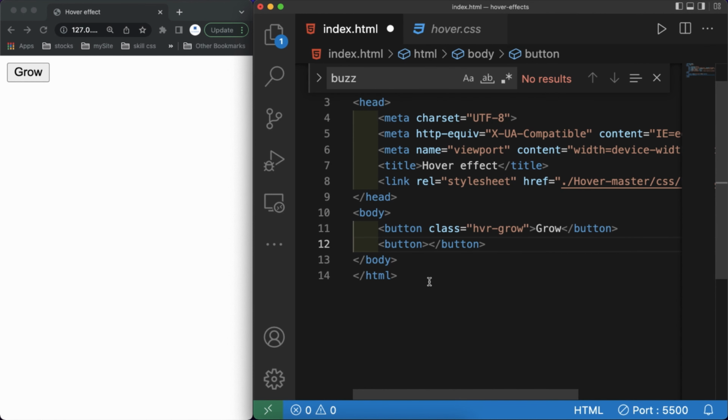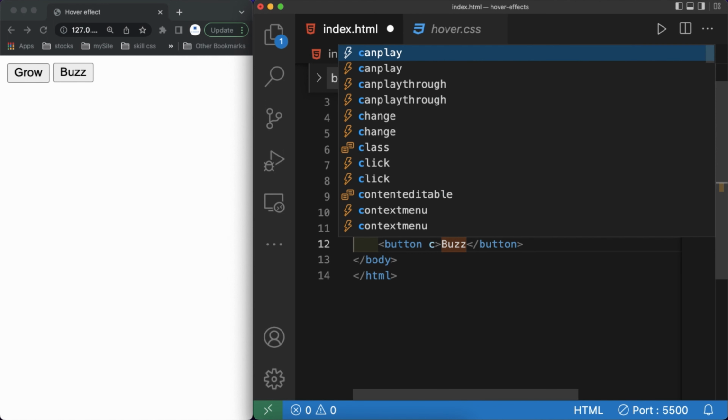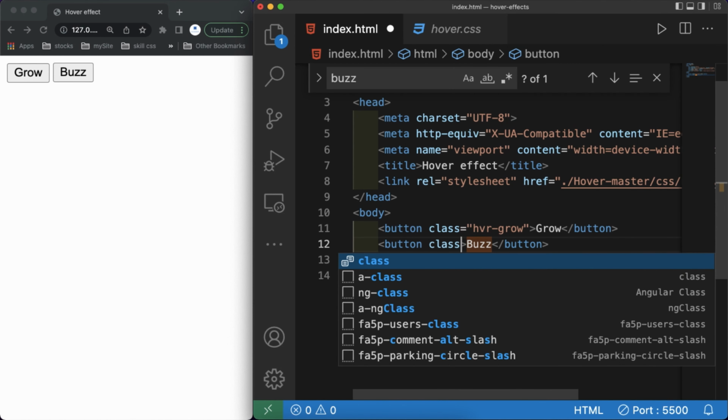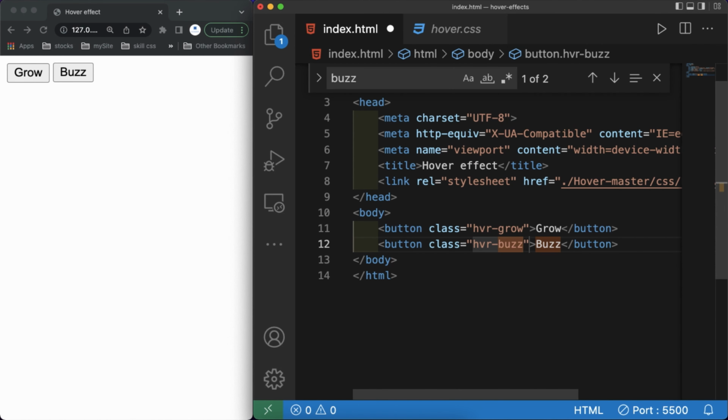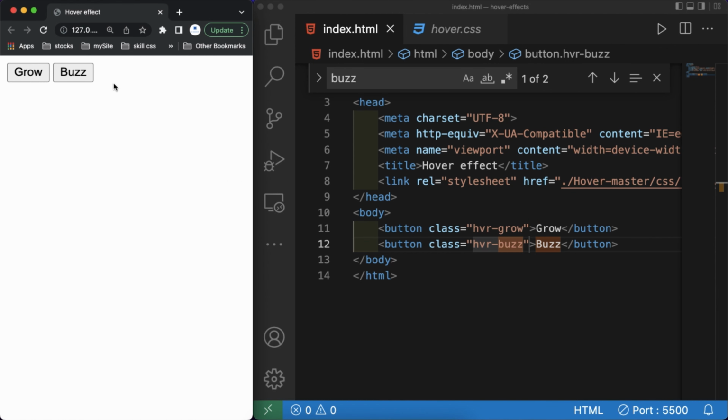So I will first write the text buzz, and inside the class name I will write hvr-buzz. So you can see the effect is working.